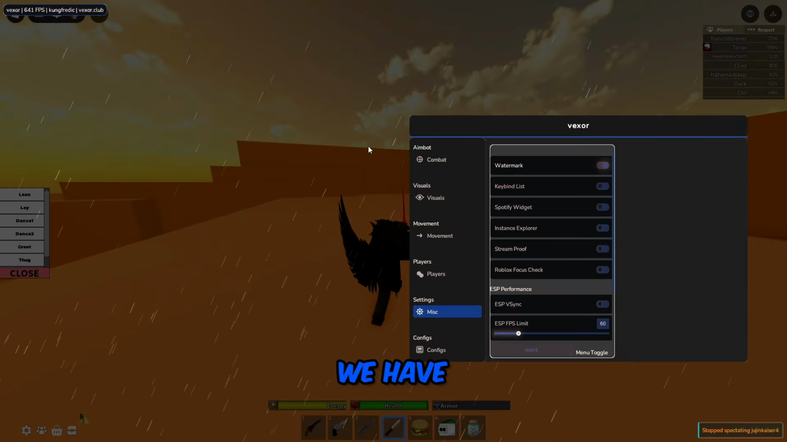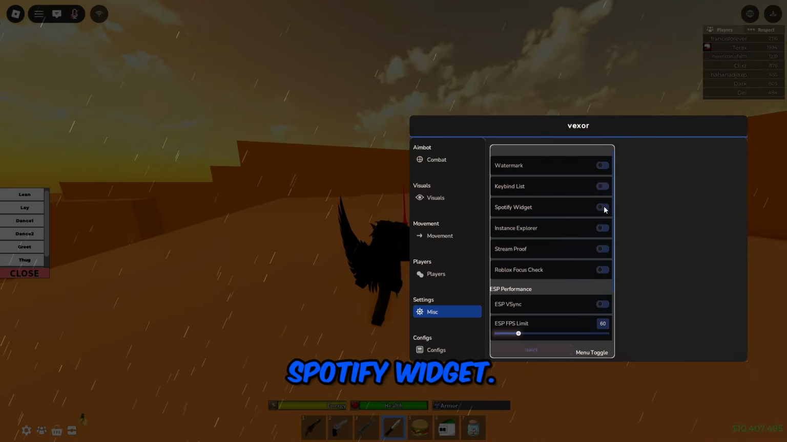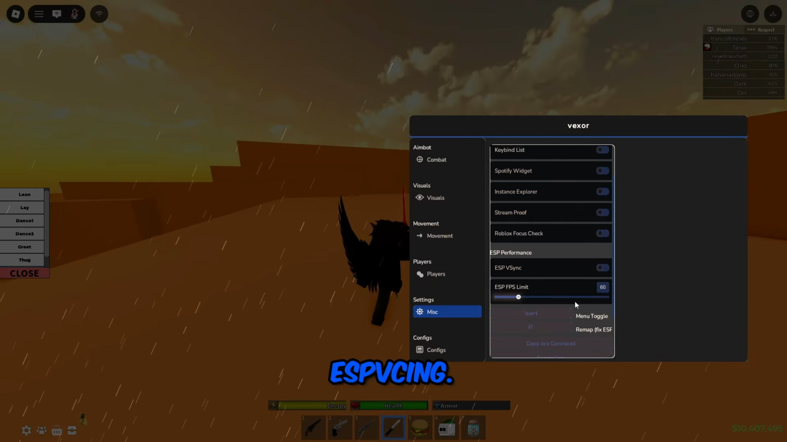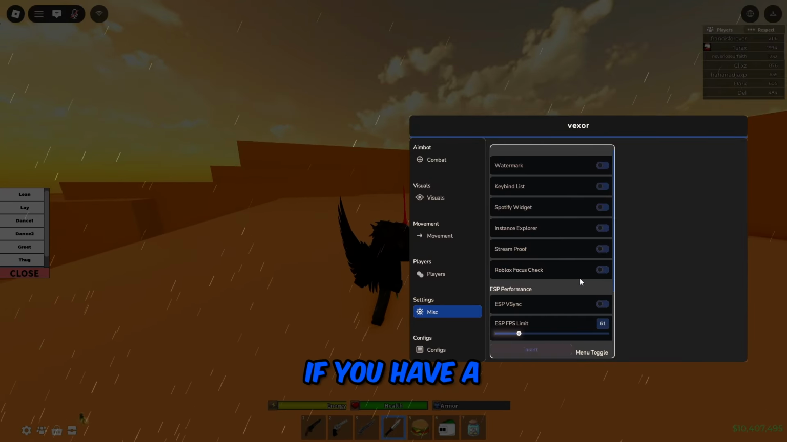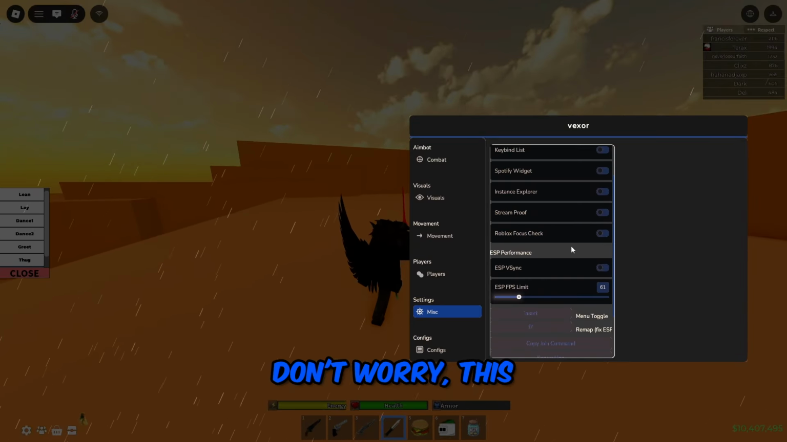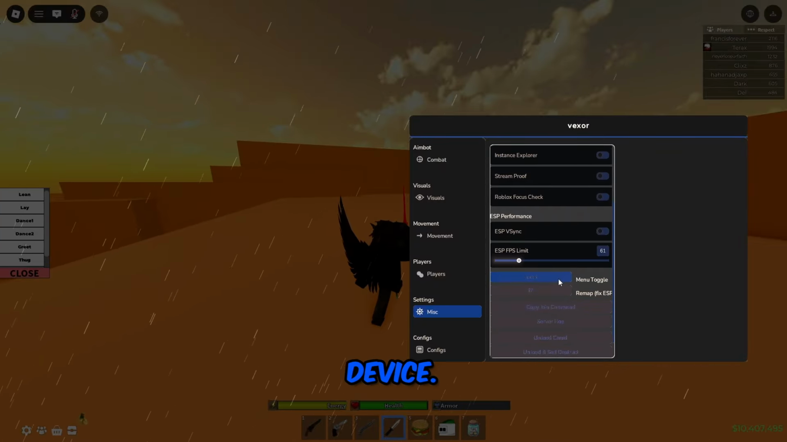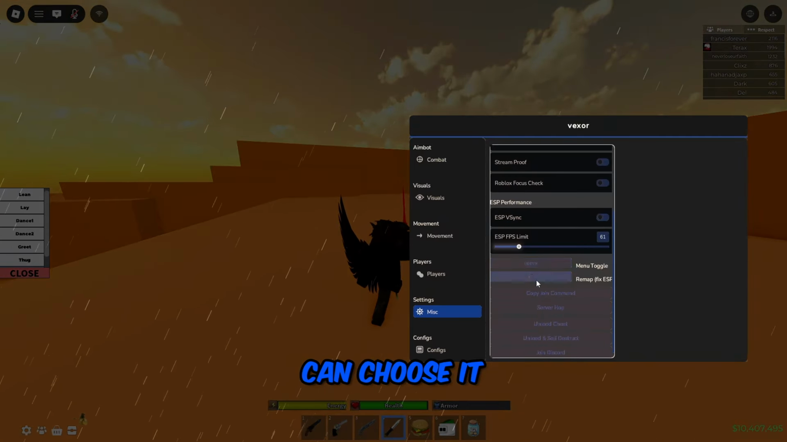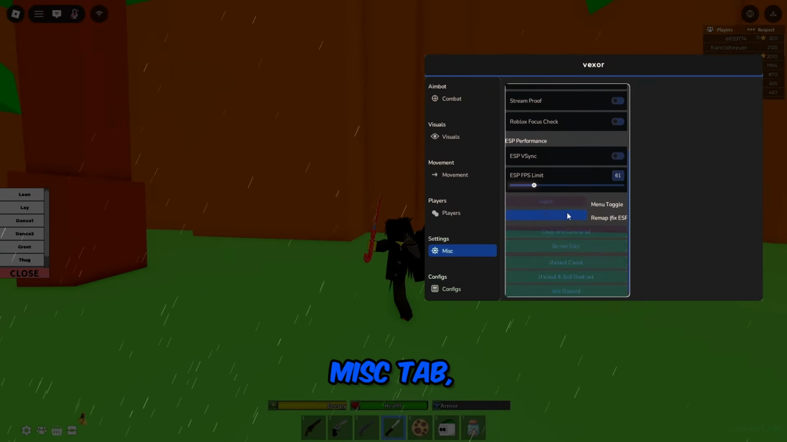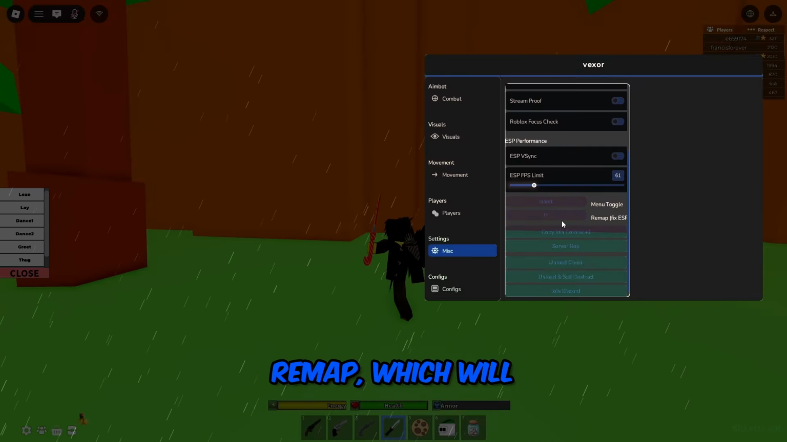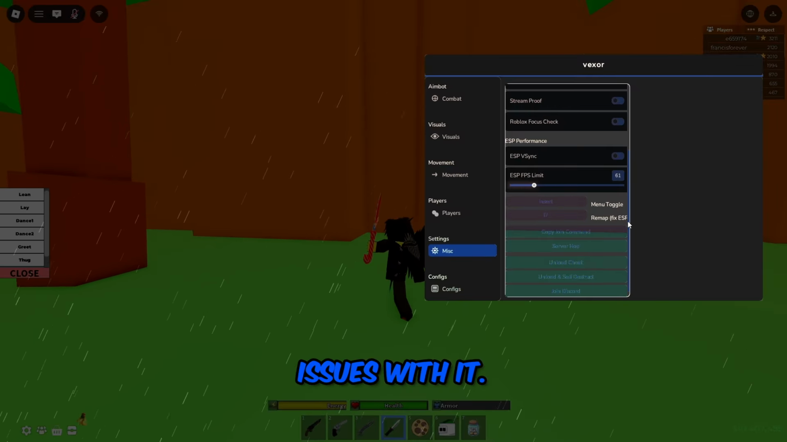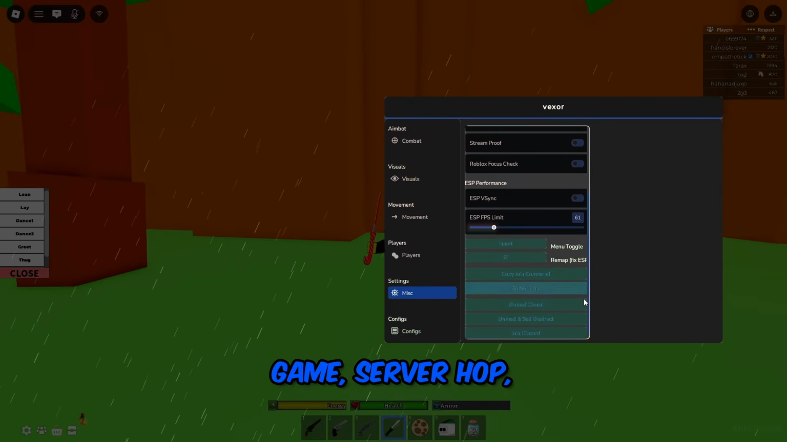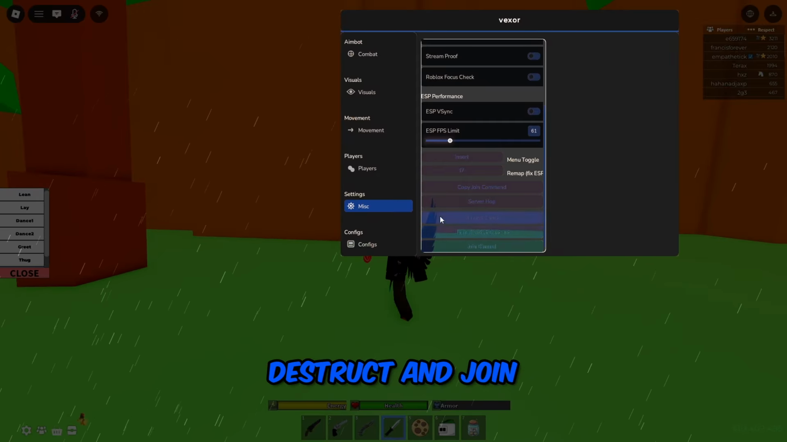Then in MISC we have watermark, keybind list, Spotify widget, then we have streamproof and it works. Then we have ESP vsync, so if you have a low end PC, don't worry, this will also be supported on your device. Then we have menu toggle key, so if you wanna change it from insert, you can choose it right here. Then we have remap, which will fix the ESP if you're having any issues with it. And we have copy join command if you wanna invite your friends to the game, server hop, unload cheat, unload and self-destruct, and join Discord.